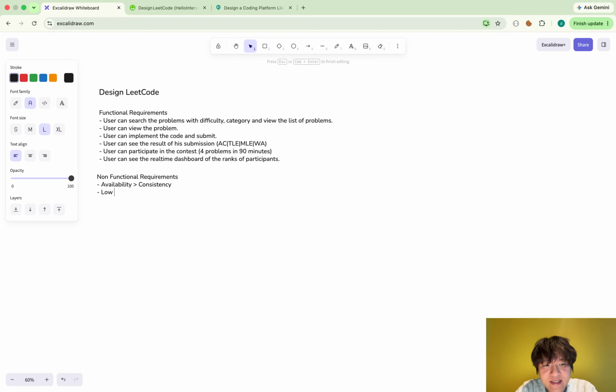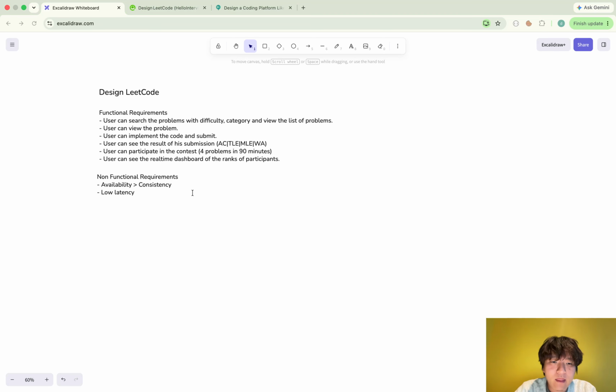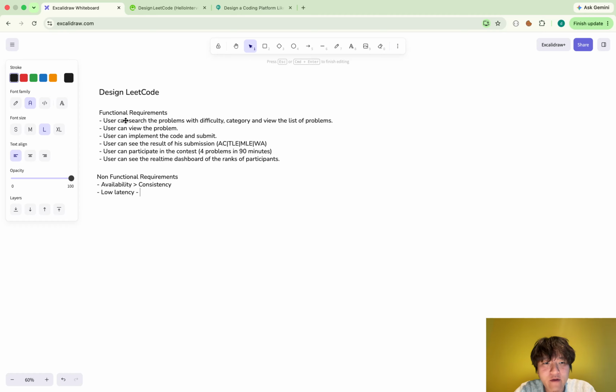Okay, next I will talk about low latency. I have some API endpoints, like user can search problems, so search and view the list of problems. Okay, so search and also view the specific problem. This should be done within 500 milliseconds. I set this number.